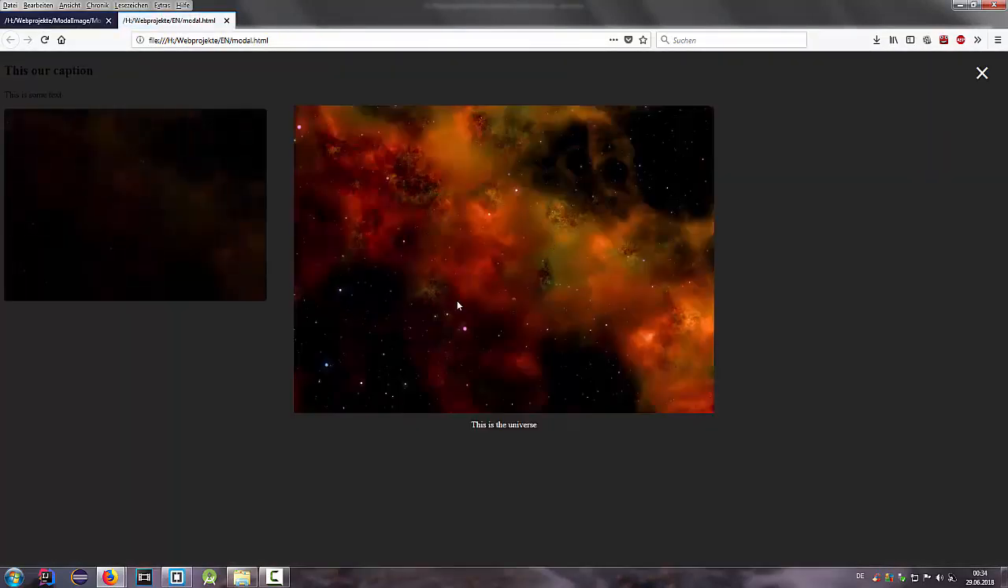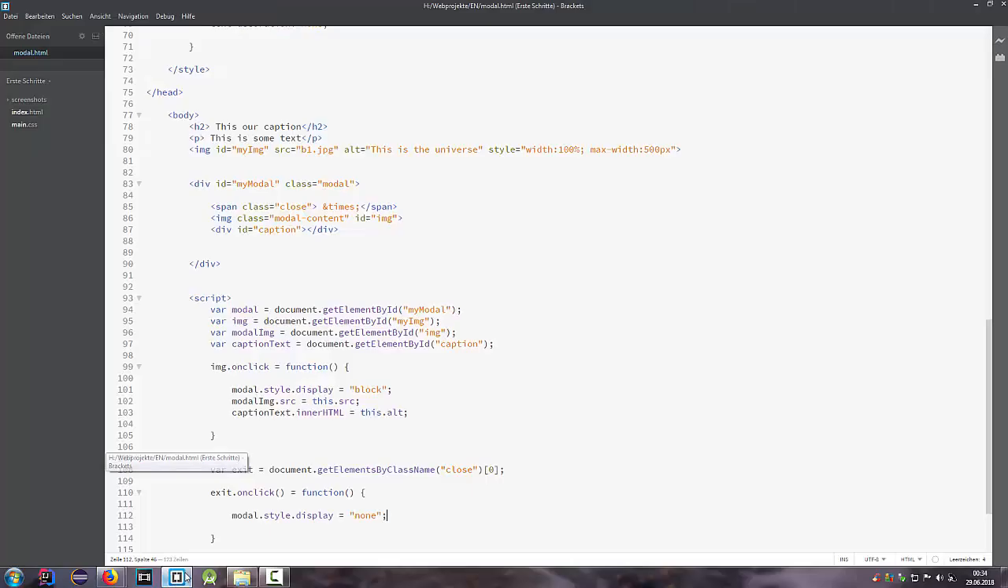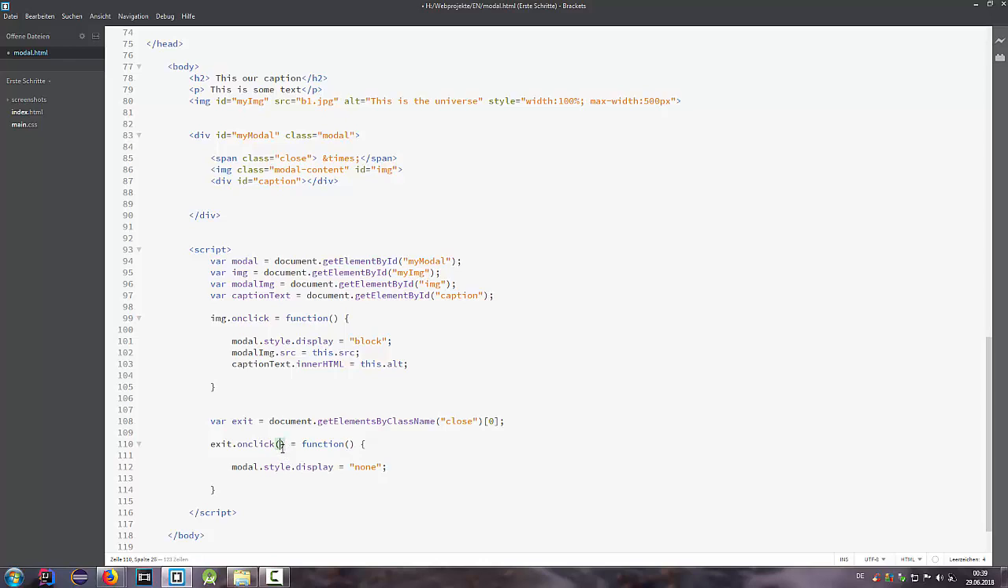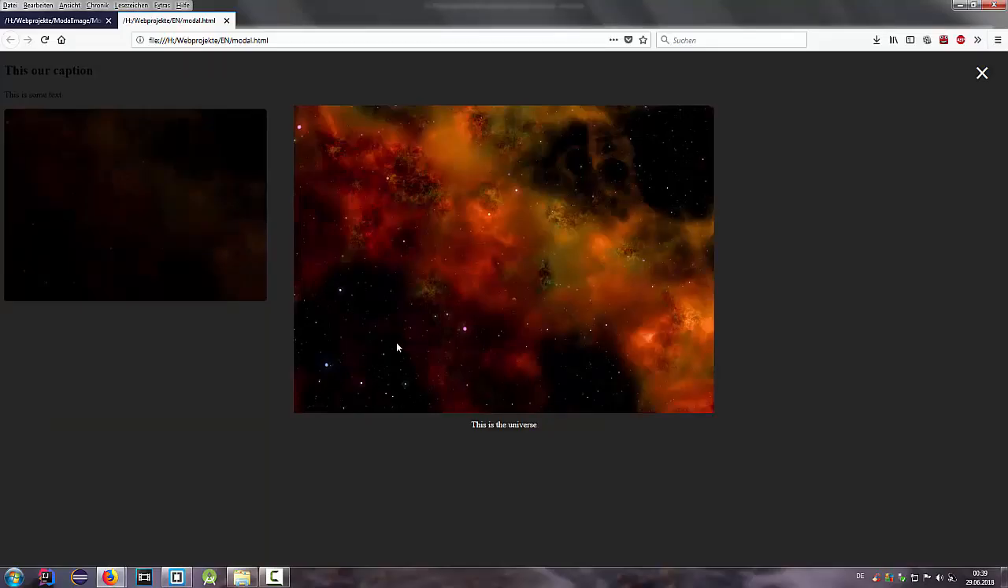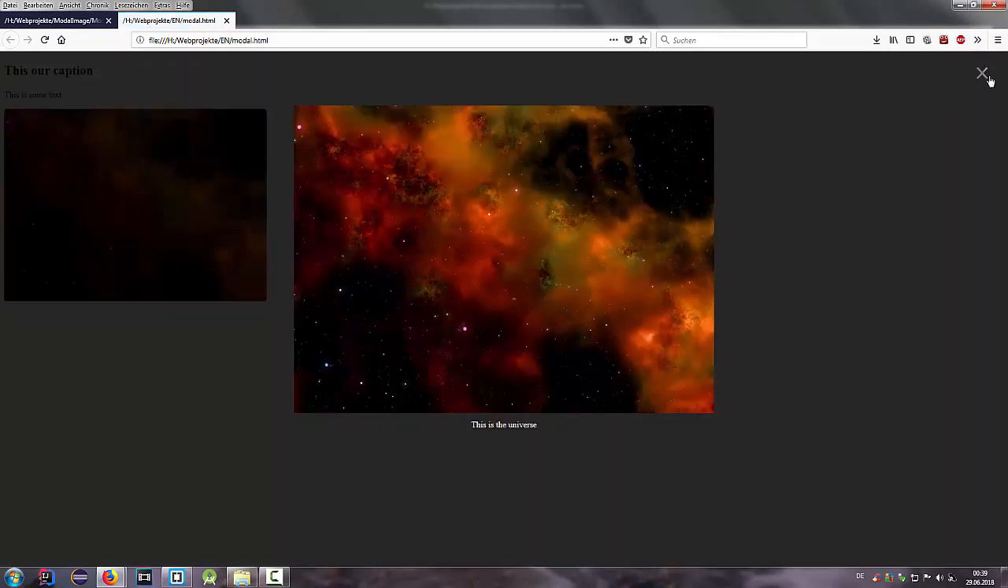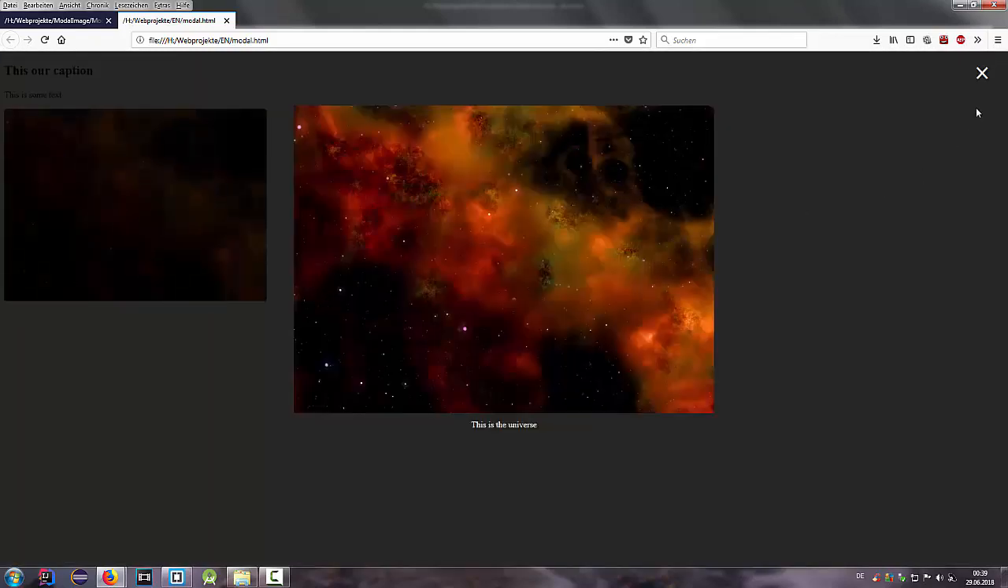I refresh the page, we click on the image, now we click on the close button, and as you can see, nothing happens. So we need to get back into our code and figure out why. We are back in our code, and we need to delete these two small brackets here. So we delete them, and now it should work. We go back to our page, refresh it, click on the image. Now we click on the close button, and we see it works.